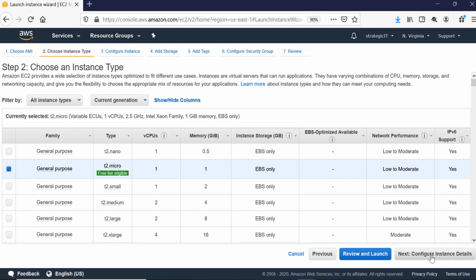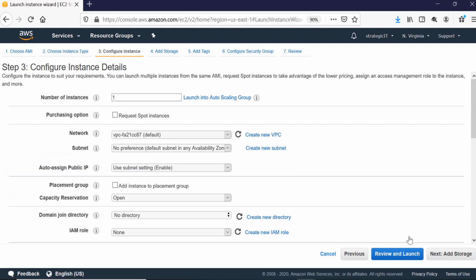And then we're going to click on Configure Instance Details. And here you can see you can launch multiple instances at one time. That's the beauty of AWS. We're only launching one instance. So if I wanted to spin up 5 of the same type of instance, I can do that. I am only doing one.